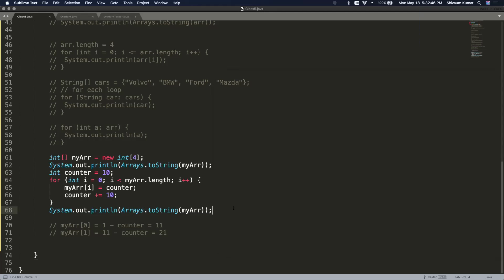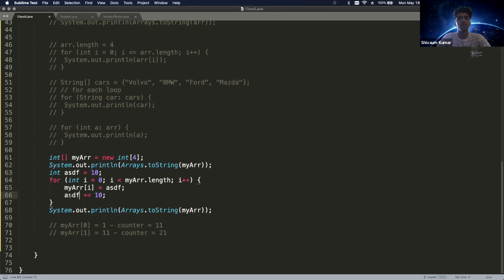What is the variable counter, like a specific term? No, this is just a variable I created. Again, this can be any name you want. So I do like that. I'll do the same thing.